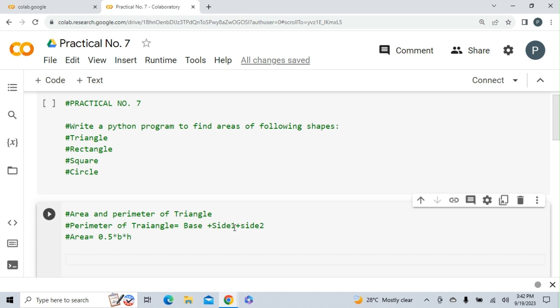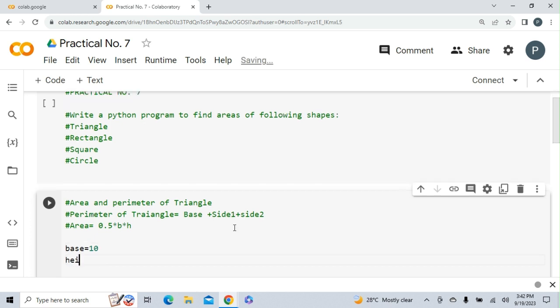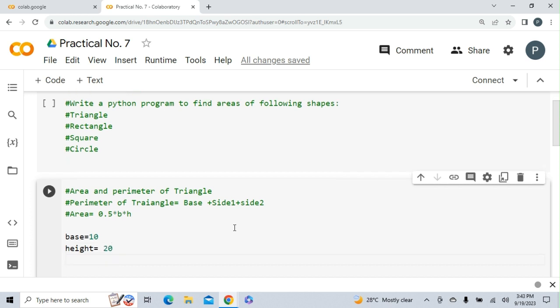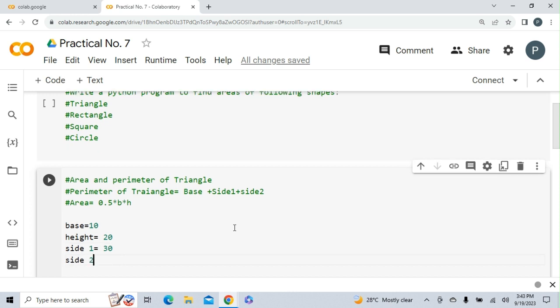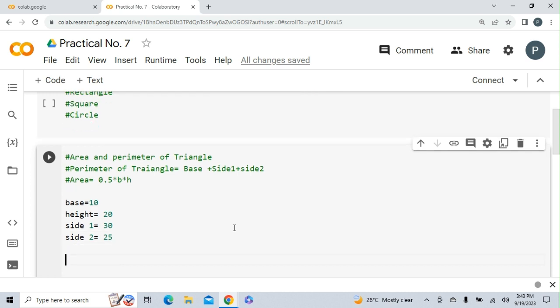First, we have to enter parameters like base. Suppose I take 10, height I take 20, side 1, okay, and side 2, 25. So these are the parameters for this triangle.